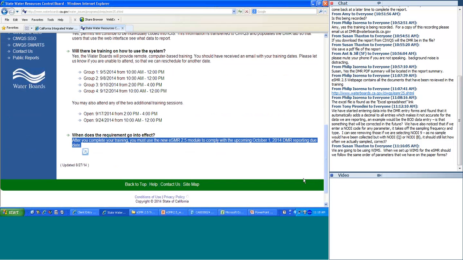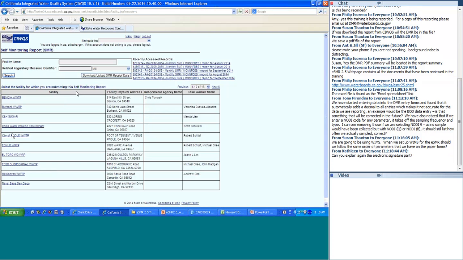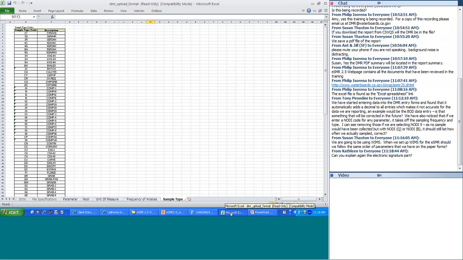The paper form and the electronic form are the same, so all the parameter names on the paper form are in the order that ISIS is expecting the data. Well, she's asking if it needs to be in the same order when she uploads an upload file. Does each parameter need to be in order? No, you could switch the order of the parameters. It doesn't have to be exact.